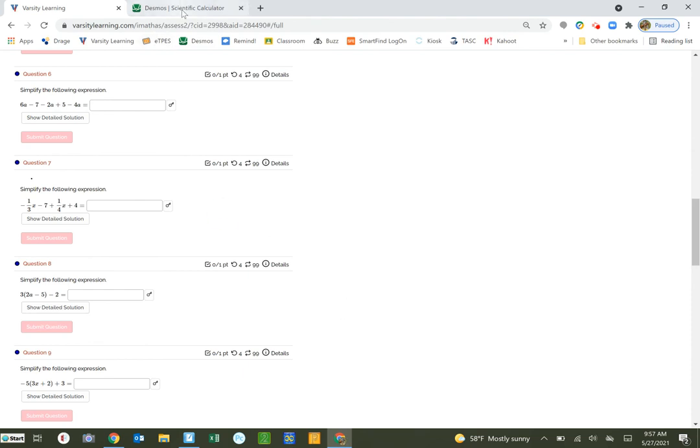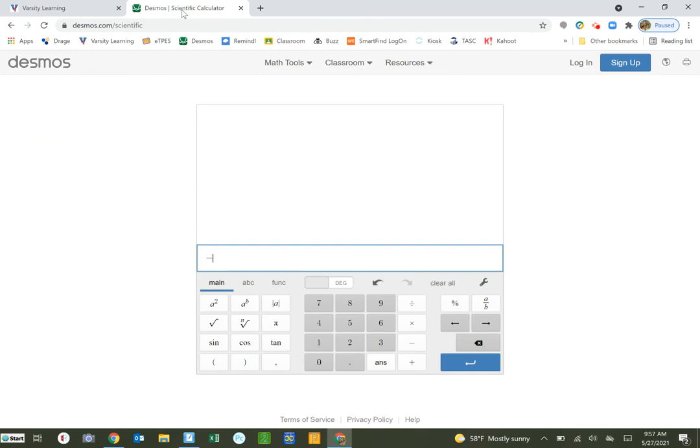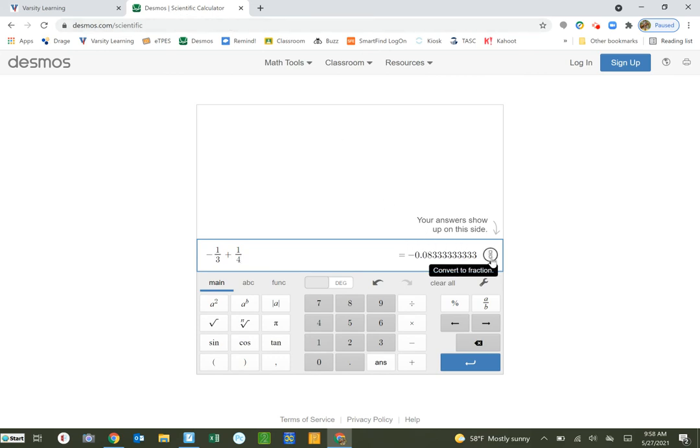So if I want to add those together, I can go -1/3, and I just type it in, move the arrow over, and then plus 1/4. It adds those together and it gives me this decimal approximation. But over here, you see this button that is a fraction button, and it says convert to fraction if you hover over it. And if I click it, it tells me that that's -1/12.